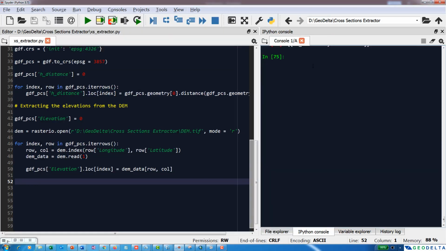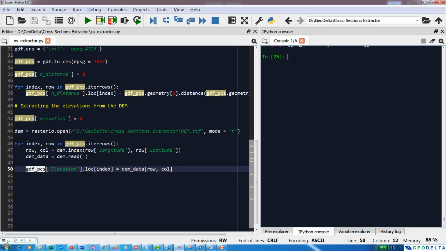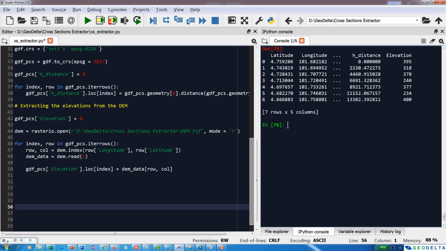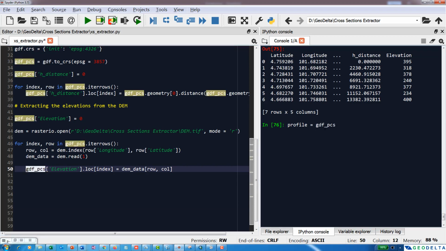Now if you want, you can even first have a look at this GDF PCS geopandas geodataframe. Yeah, so this is how it looks now. And if you would like to maybe do a quick plot just to see how the section looks, maybe I can create another variable called profile, and I would like to extract maybe only these two columns, because now this is a geopandas geodataframe, so I just want to extract only those two columns which correspond to edge distance and elevation. The horizontal distance, and this is the elevation.